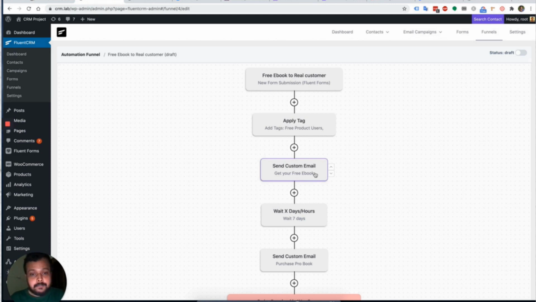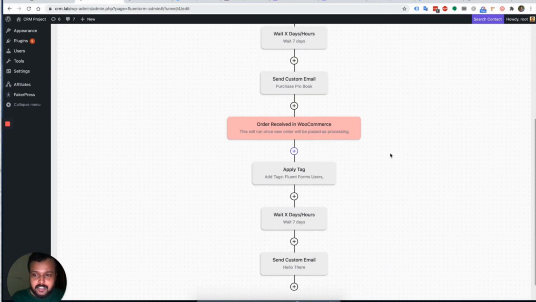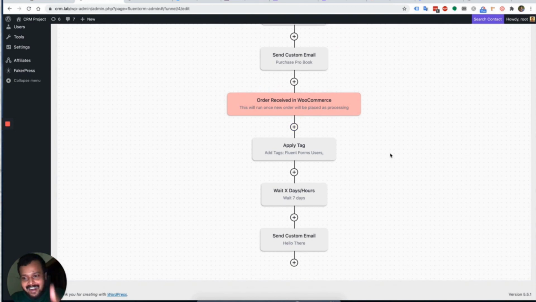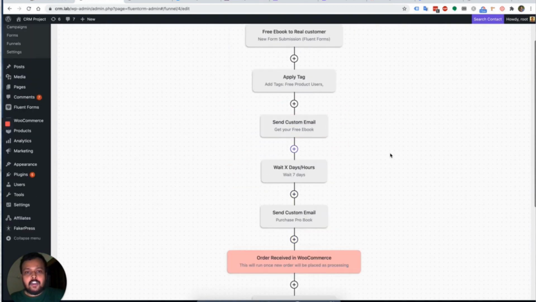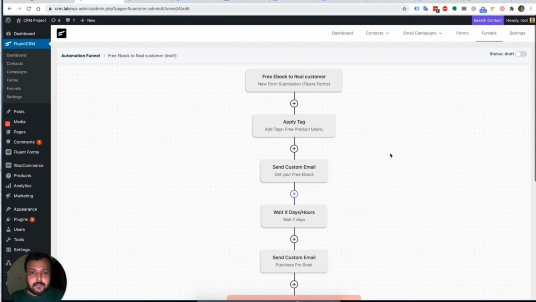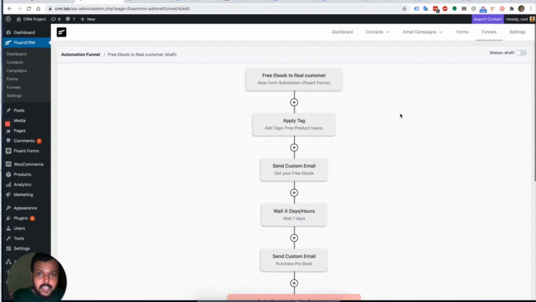So that is one thing that I just want to disclose, that currently the funnel flow is linear, and in future we will definitely add multiple paths based on the user action or decision or available tags, those types of things. So yeah, those are the funnels.